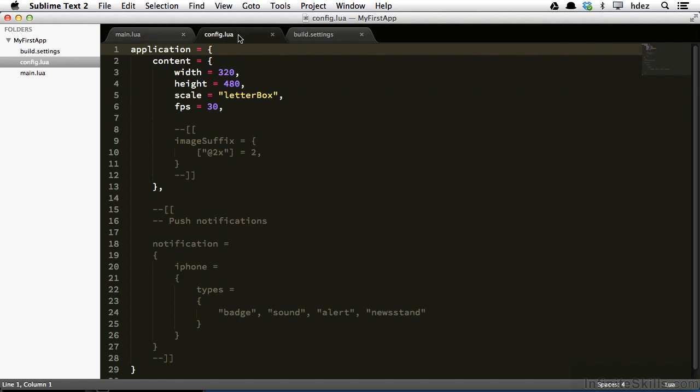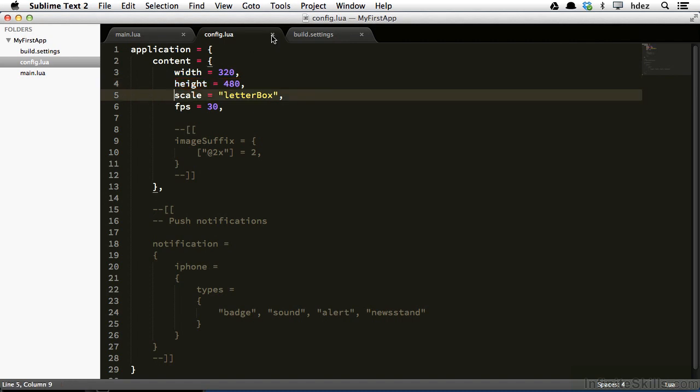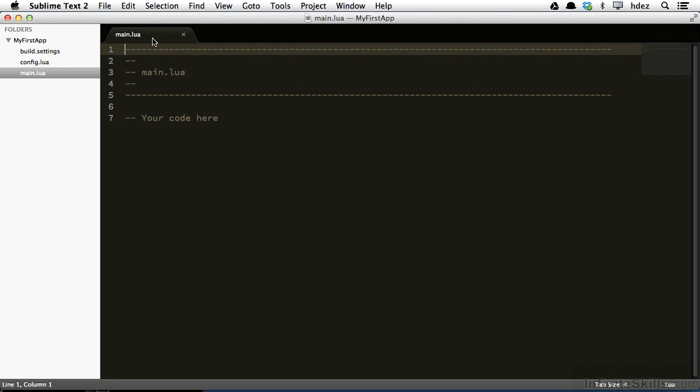There's one thing I want to show you really quick that we'll come back to later, and that is within config.lua, there is this height equals 480. That's how you would change the height to iPhone 5 screen dimensions, or you would change the width and height to iPad by setting the width and height here within config.lua. I won't change it. I'll just close the file by closing the tab. And now within main.lua, this is where I would write my code.